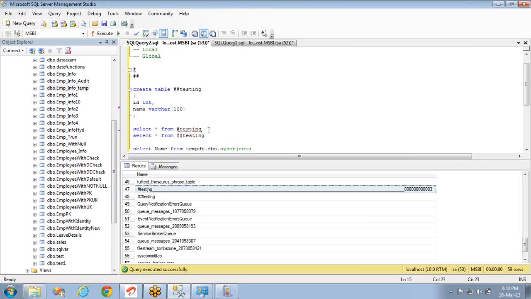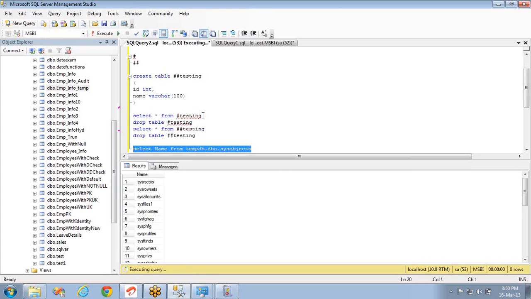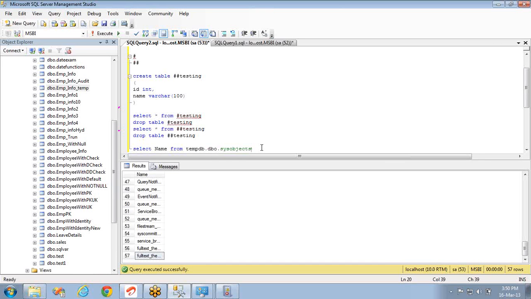Now, generally you don't need to alter these tables. You may go for dropping the table. How to drop the table? Just like dropping any table. Drop table hash testing and drop table double hash testing. Now you can execute the query and you can see no hash tables will be present. Why? Because both of them are dropped by me. So this is how you can create local temporary tables and global temporary tables.